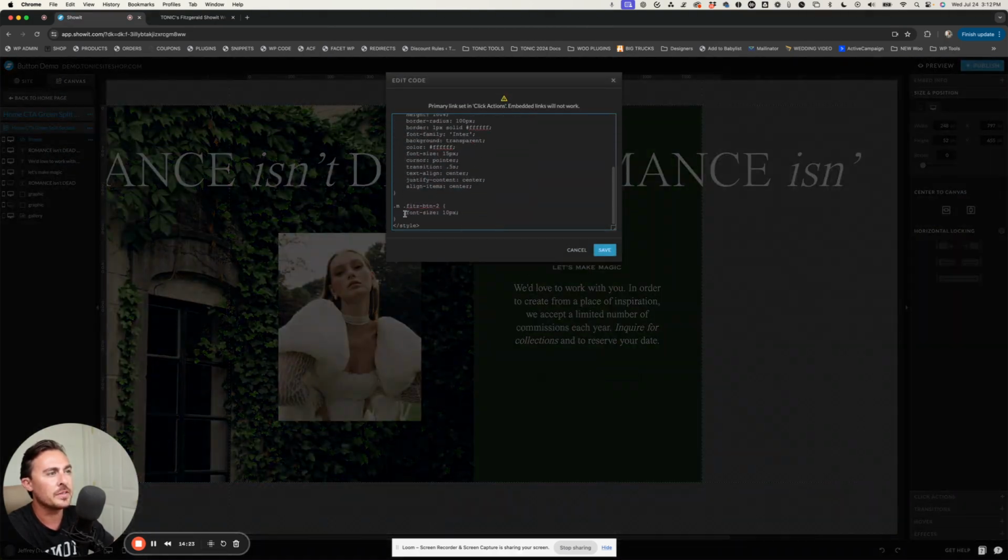And you're not limited to just the font size. You can go and change the background color, the border, and the hover as well, specifically for mobile if you would like.